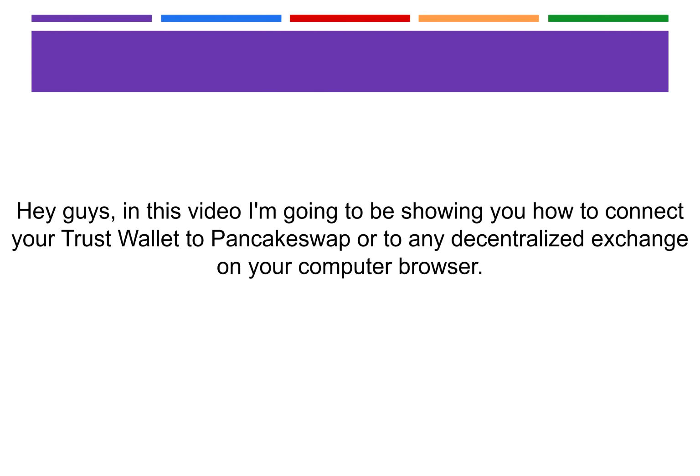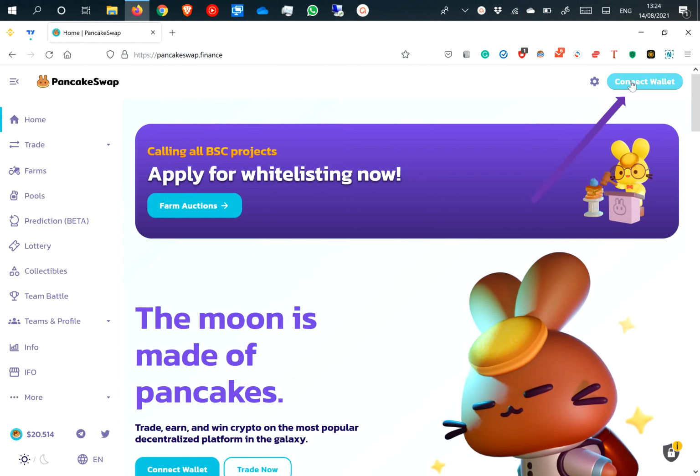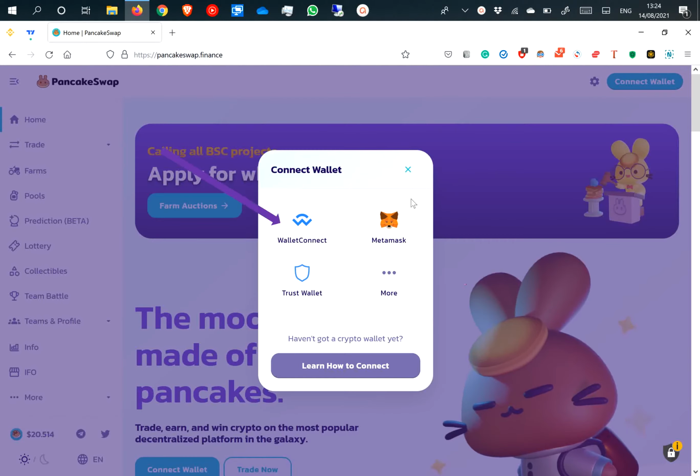Hey guys, in this video I'm going to be showing you how to connect your Trust Wallet to PancakeSwap or to any decentralized exchange on your computer browser. Step 1, click on Connect Wallet. Step 2, select WalletConnect.